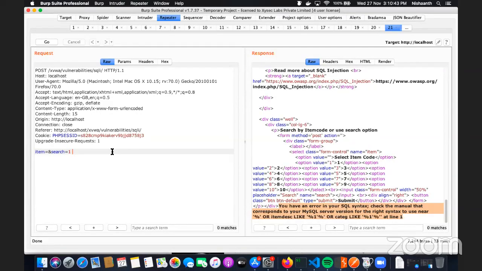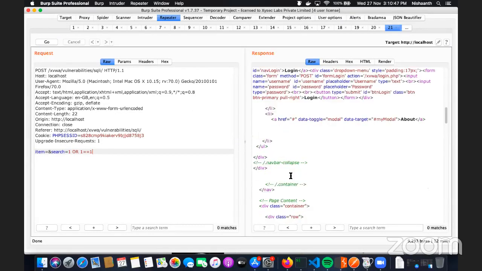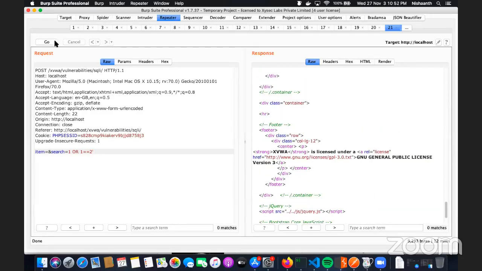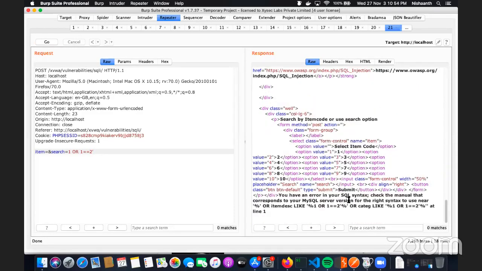We can give more queries like 1 or 1 equal to 1 and see how the server is responding. You can give something like this. And we have an error message and so on. So yeah, and instead of OR, you can also give AND or UNION with the syntax and see how the server is responding and what is the error message you are getting.